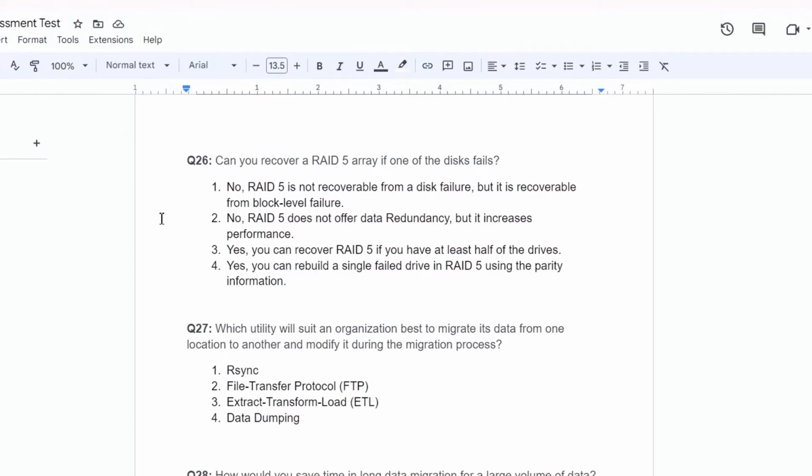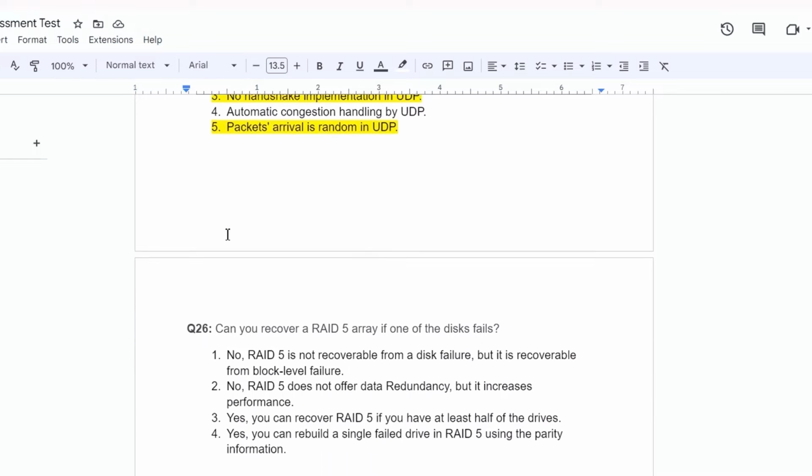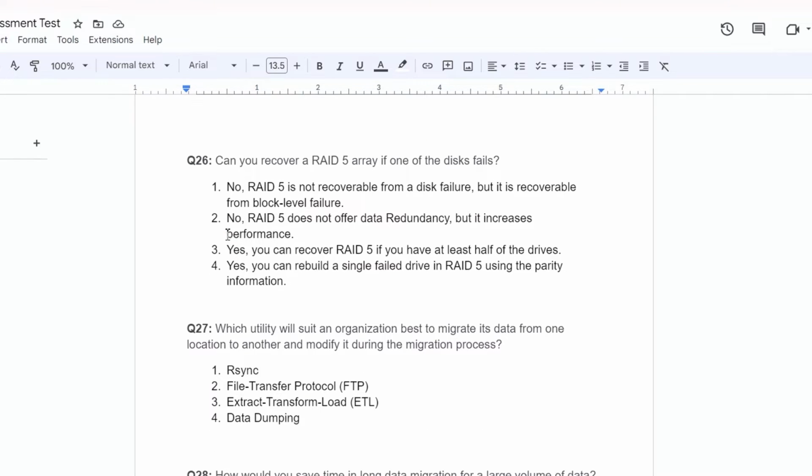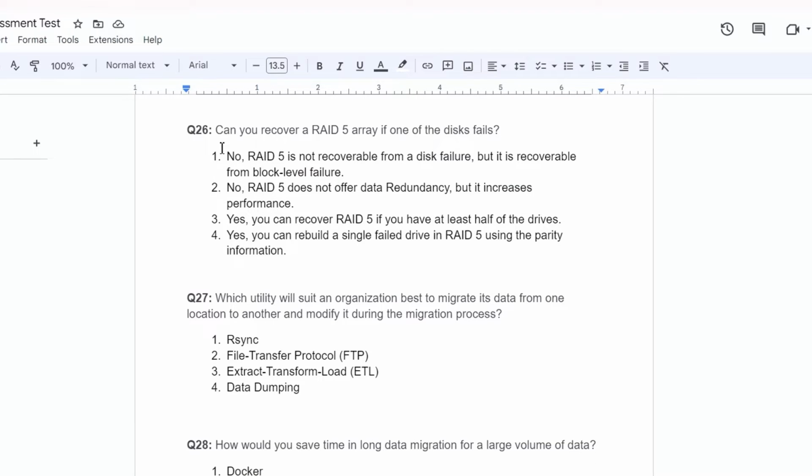In this video, let's start with question number 26, as we have already discussed up to 25 in the last video. The 26th question is, can you recover a RAID 5 array if one of the disks fails? And here are the four options which we need to choose from.